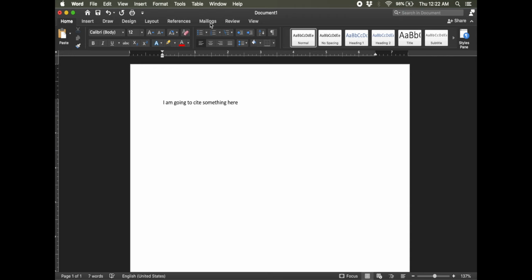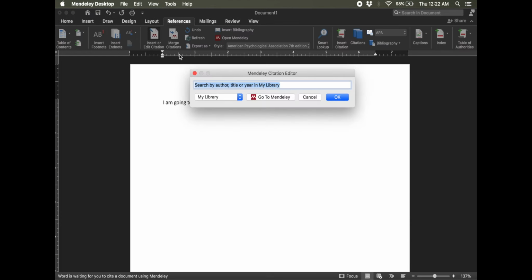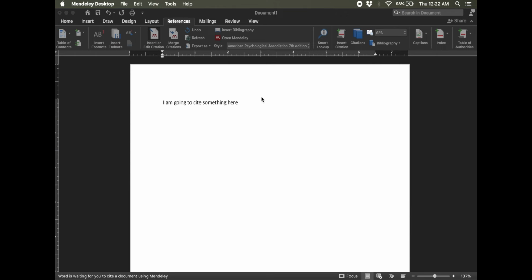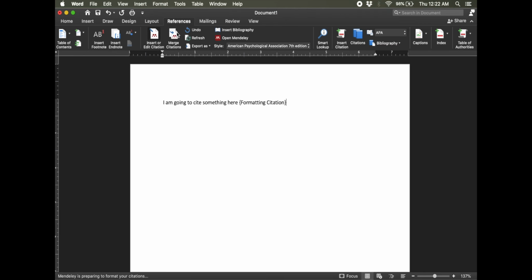All you have to do is go to references, insert citation. If you know the author by name, you could search it right here. If you don't know it, you could always go to Mendeley, choose it from here, and click on cite. And that should basically cite it for you. Whatever citation style you want to choose, you can also figure that out in Mendeley.